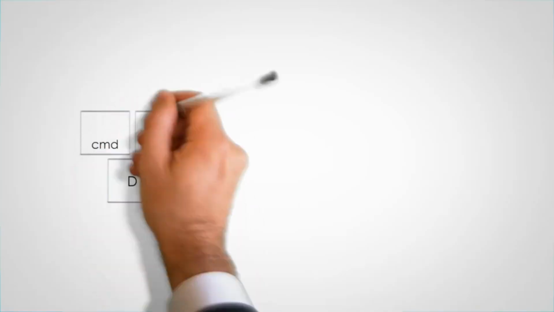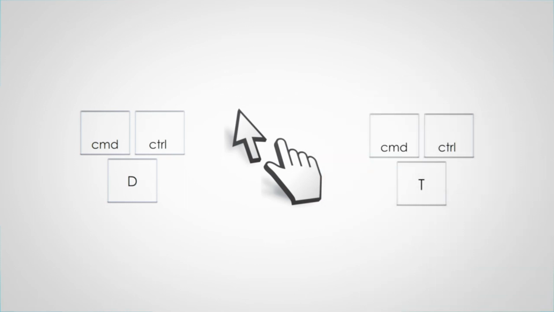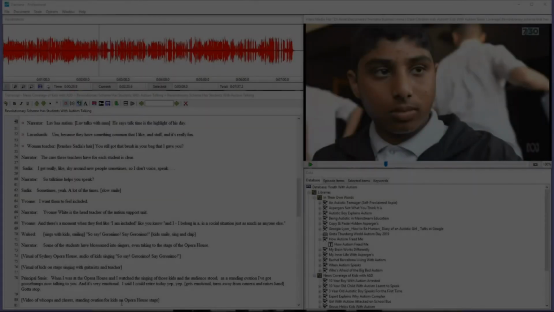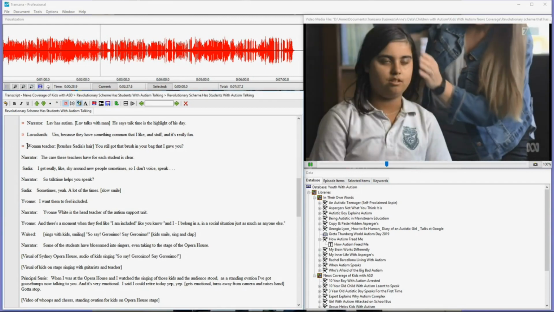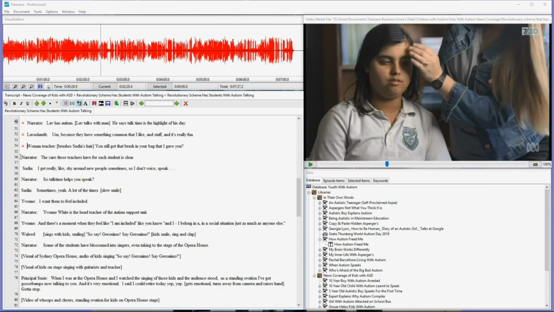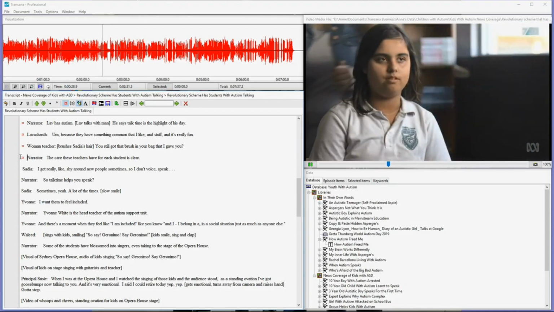So, Control or Command-D to pause, place your cursor, Control or Command-T to insert the timecode. Where to place timecodes in your transcript is an analytic decision. For this demonstration, we will place a timecode at the beginning of every sentence. We can always add more timecodes later if we need them.